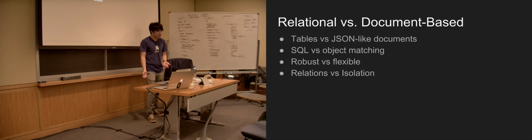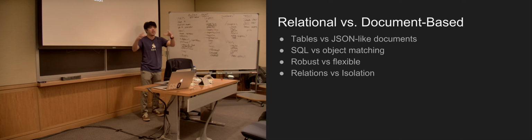Relations versus isolation. So in a relational database, you have a bunch of columns and a bunch of tables, and you can join them together to create more complex data. And so the whole basis of relational databases is that ability to create relations between tables and between rows and columns. Whereas document-based, it's more isolated. So each object is just its own object, and everything that you might want to do with that object is all stored together with it.